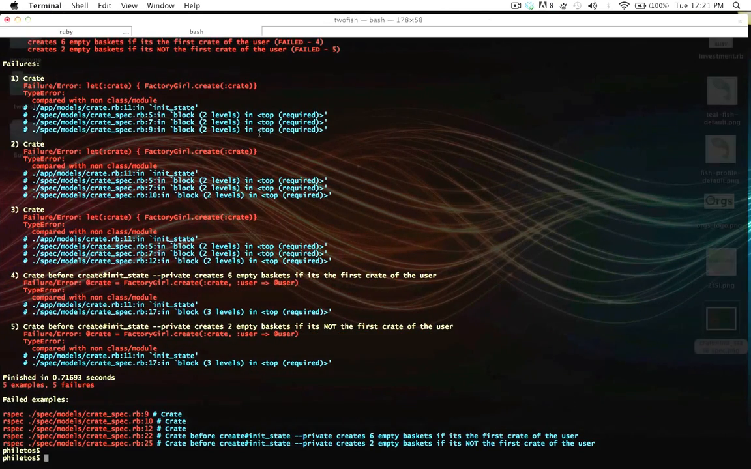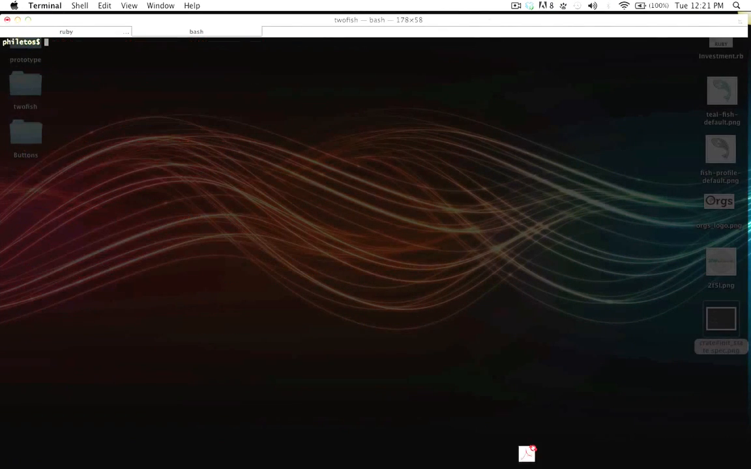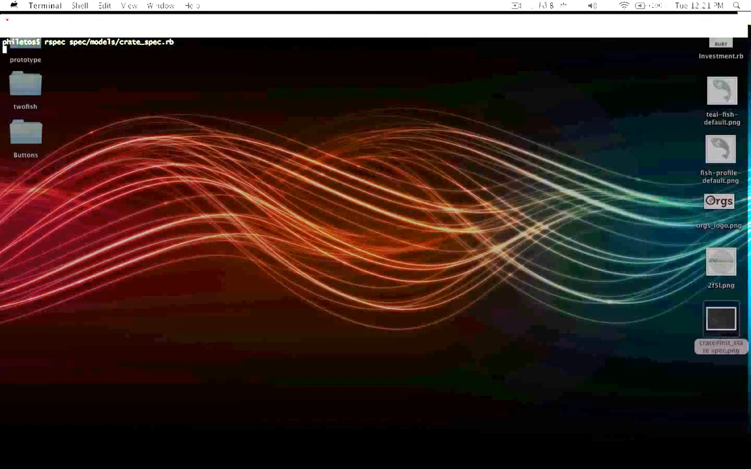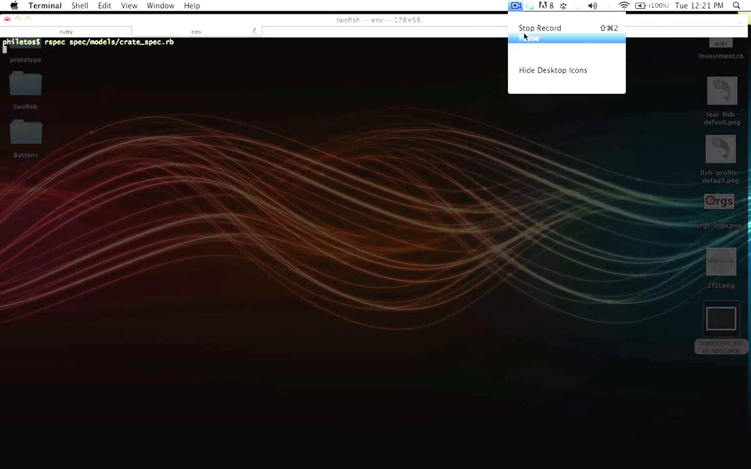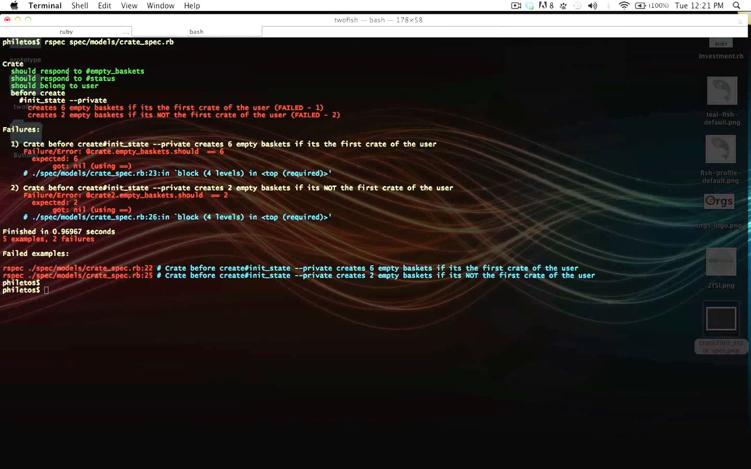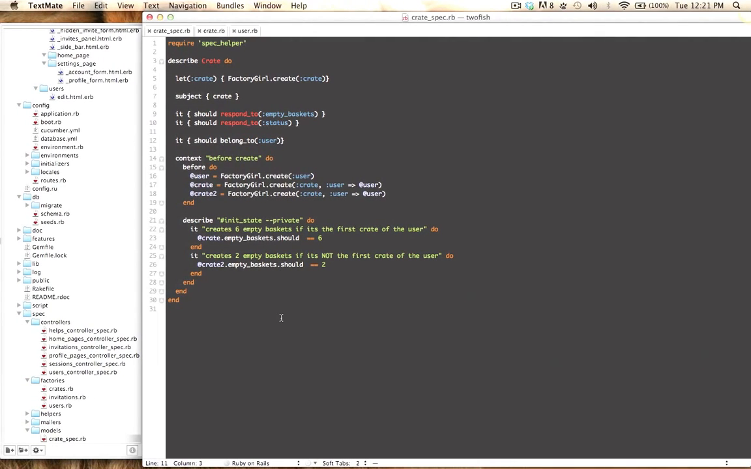I'm going to go ahead and run this, clear this out, run this spec, and let's see. I'm going to pause it just a sec. Resume. As you can see, this thing ran just for the sake of time here. Yeah, these two specs actually fail. So let's go back and look at the specs really quick.